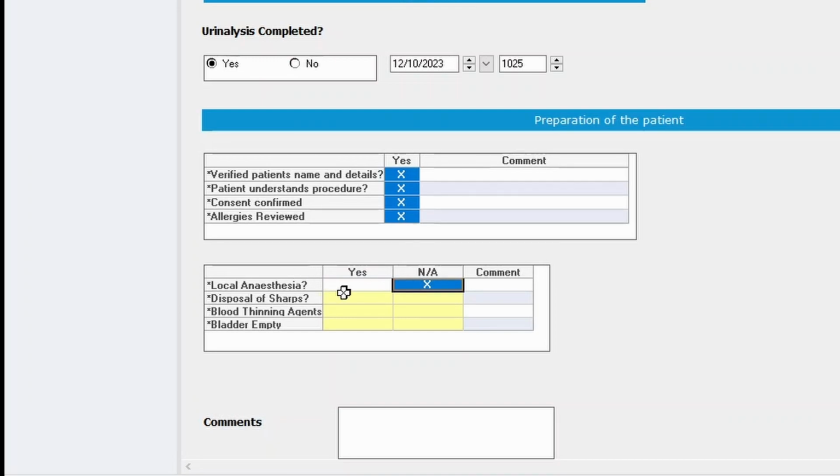Have we disposed of sharps? If we have, yes. If we haven't, we can mark it as not applicable. Have blood thinning agents been given? Yes or not applicable. And is the bladder empty? Yes or not applicable. We also obviously have the ability to add a comment in here on any of these fields just by clicking. And we also have an additional comments box below if we need to.